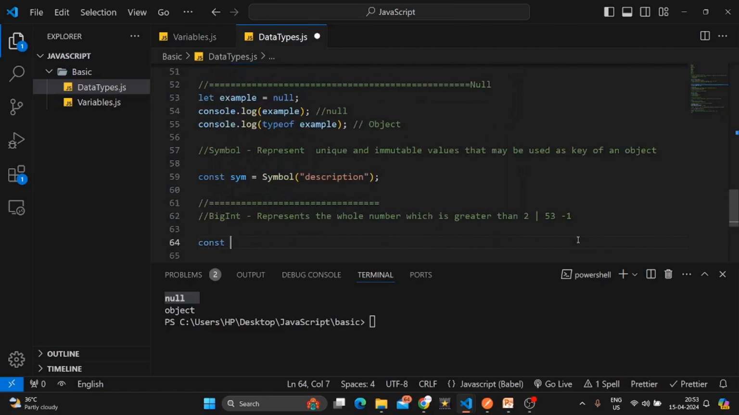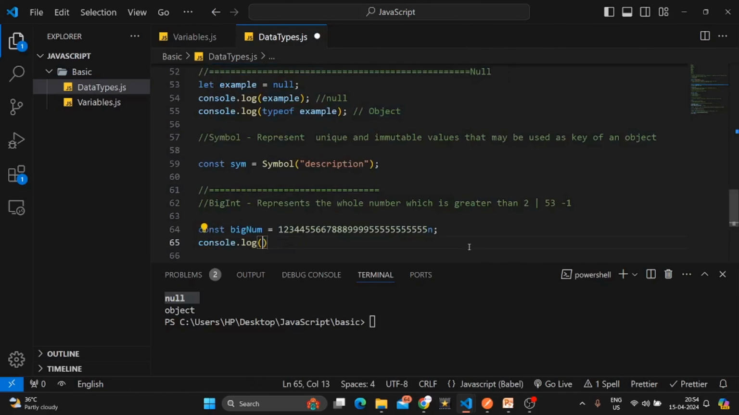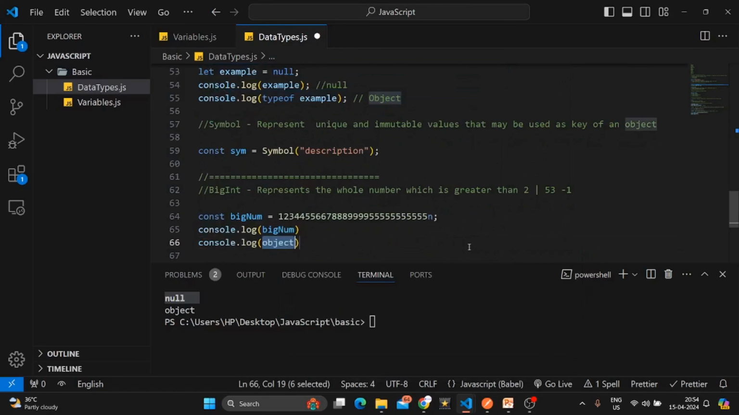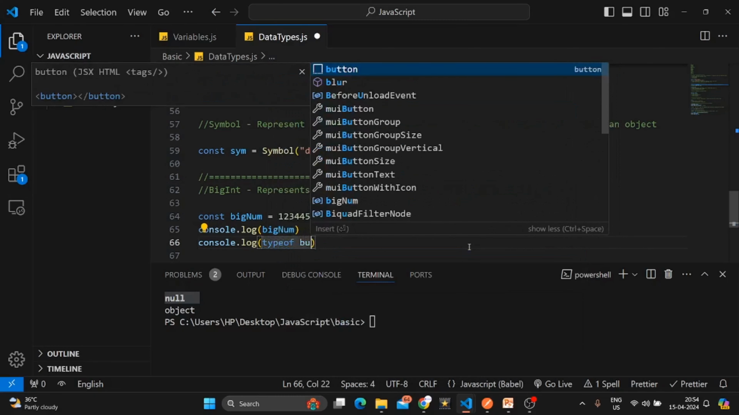Now let's see its example, big number. Okay, so 1 2 3 4, I will give a very big number, and after that, at the last I will apply n. Now this example represents the BigInt number. Now we will try to print this value as bignum, and also we will check its type as well, type of bignum.